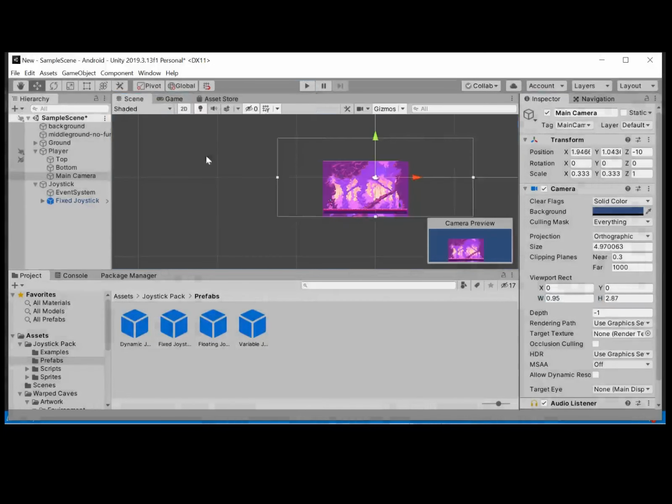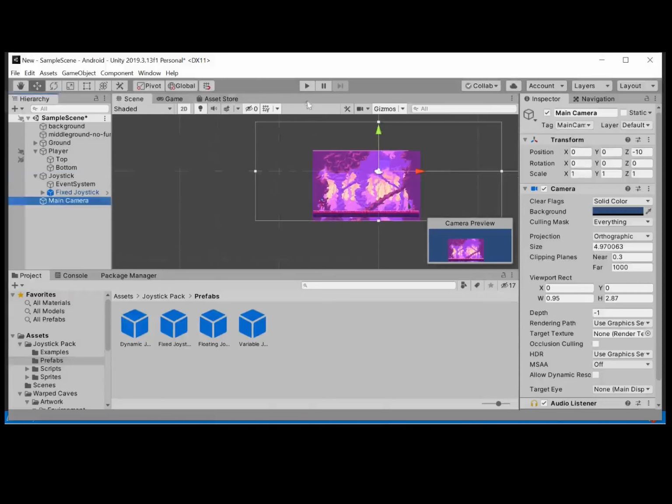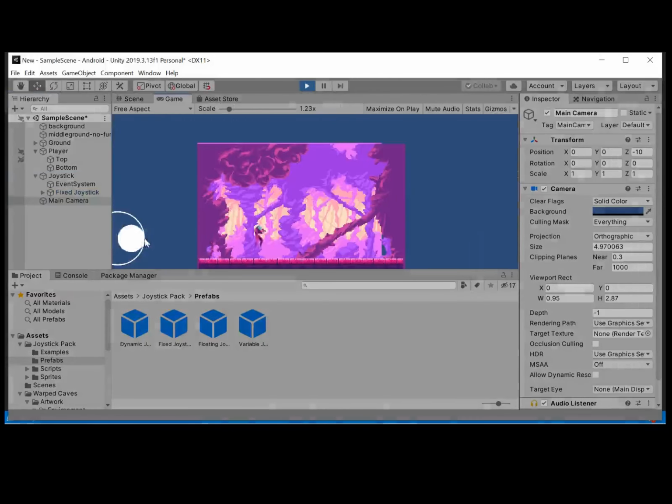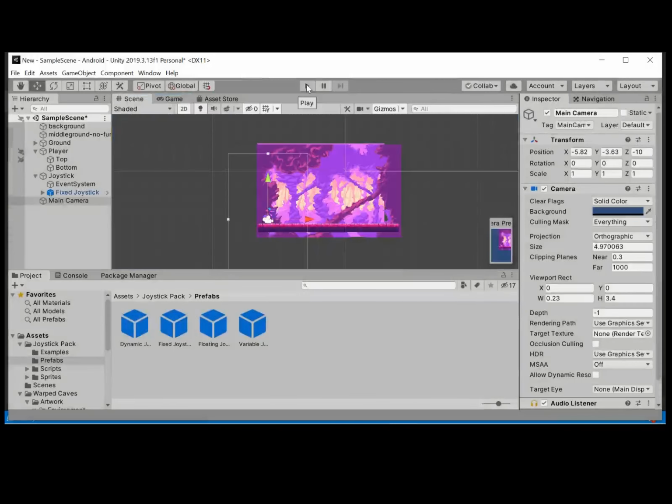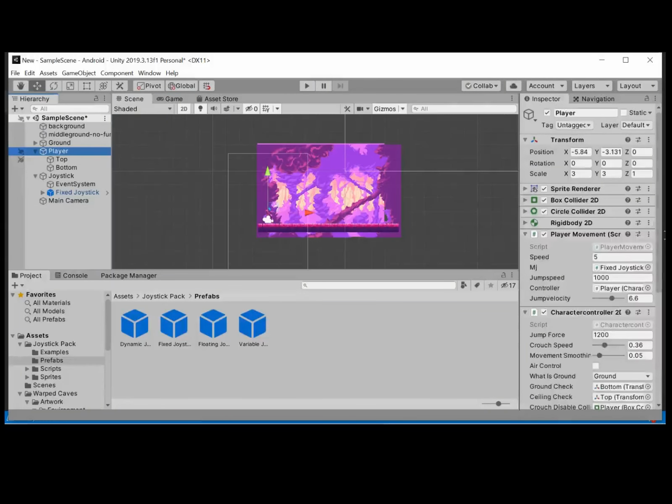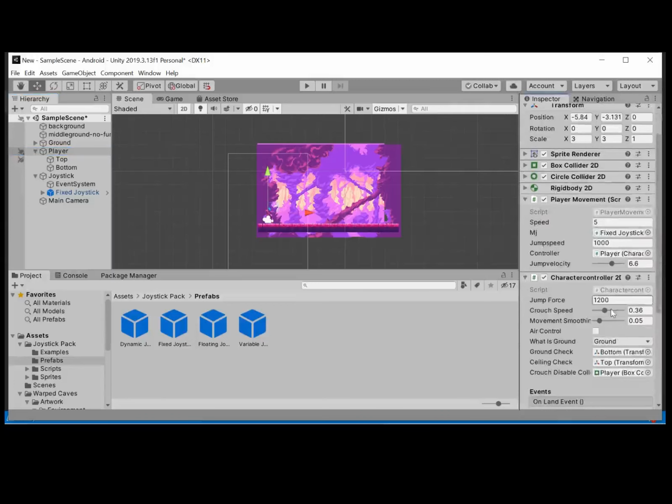And I don't know if you have noticed it or not, but when you move your player, it also flips. That's due to the character controller script, and it even crouches when you move it down. And there's also a variable called crouch speed, which is the speed during crouch.